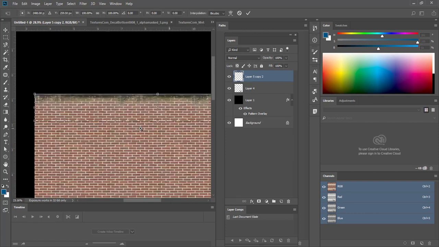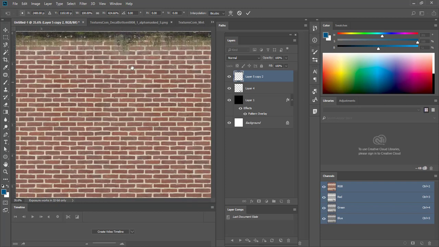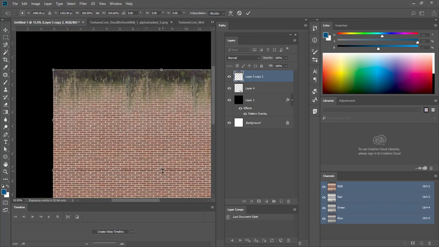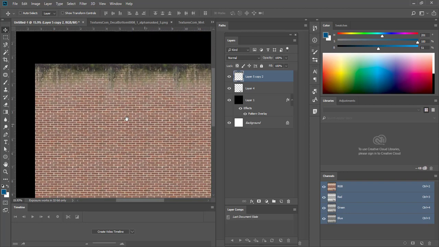And then hit Control T and maybe just give this a little bit more pull down here. I can't go too far because it'll look streaky. Like even more streaky, like pixelated streaky. And then I'm just also going to scoot it up a little bit. There we go. So now it looks kind of, you know, weathered.